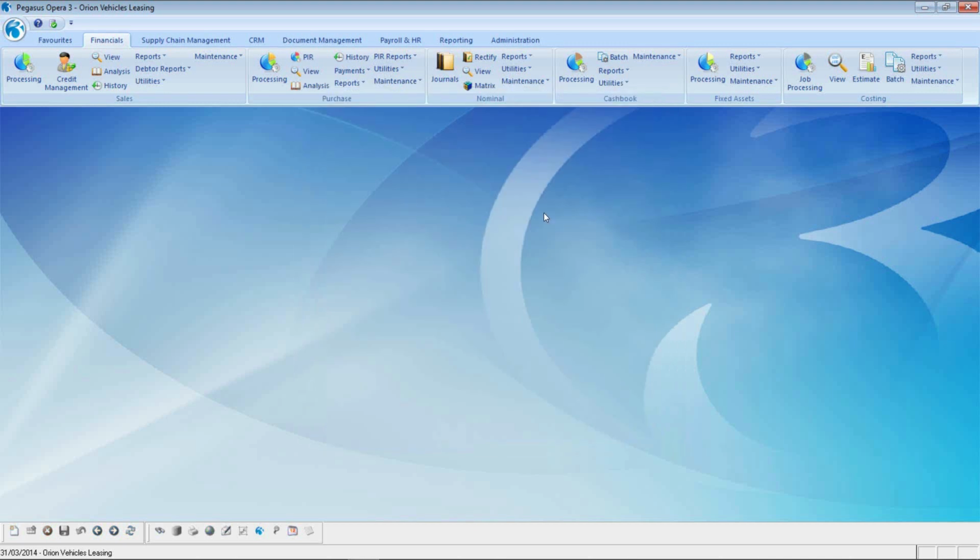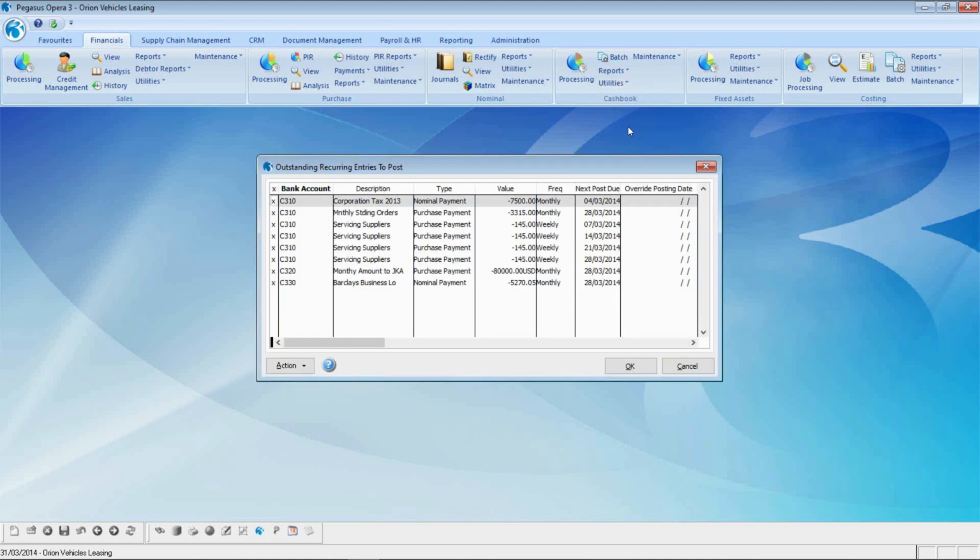If I go into the post recurring option, here I can see a list of all these recurring payments. And here we can see that we've got the monthly standing orders. Let me just post the monthly standing orders. So I'm selecting to post the monthly standing orders.